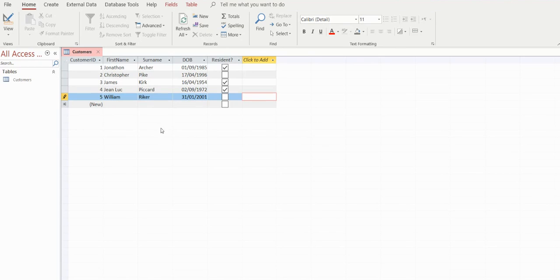And that's it. So we have created our first table. We've set the fields, we've set the data types for those fields, and we've added in 5 records.